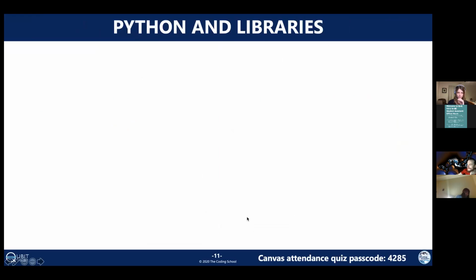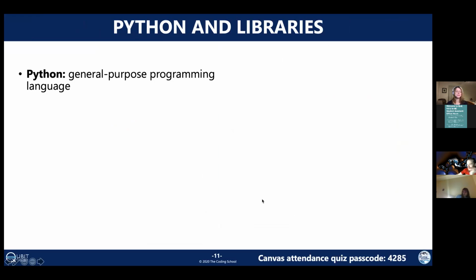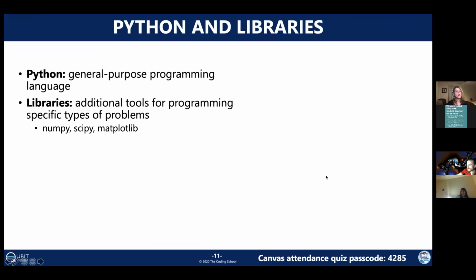Okay, so now I want to go through a brief overview of Python. So again, it's just a general purpose programming language. It's not anything special, but the really unique part is that there are additional libraries that you can use for certain types of problems. So today we're going to discuss NumPy.